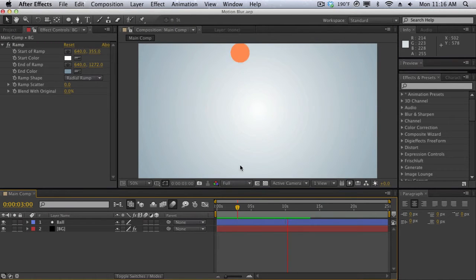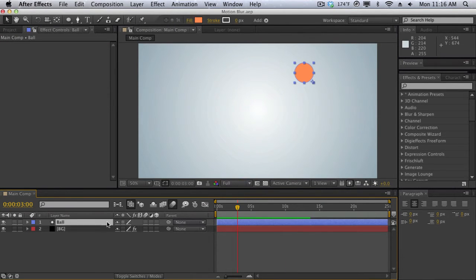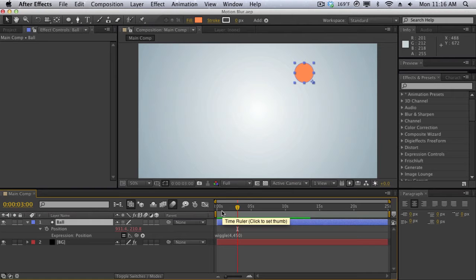So how do we enable motion blur for something like this? Well, I use an expression for this ball animation. If I hit U on the keyboard, you can see that I applied a wiggle expression to the position parameter. That means it's going to move 4 times a second by 450 pixels each time. So we're actually creating the animation within After Effects. Because we're doing the animation in After Effects, we can enable the motion blur within After Effects' composition here. So I'm going to enable the motion blur for the composition.